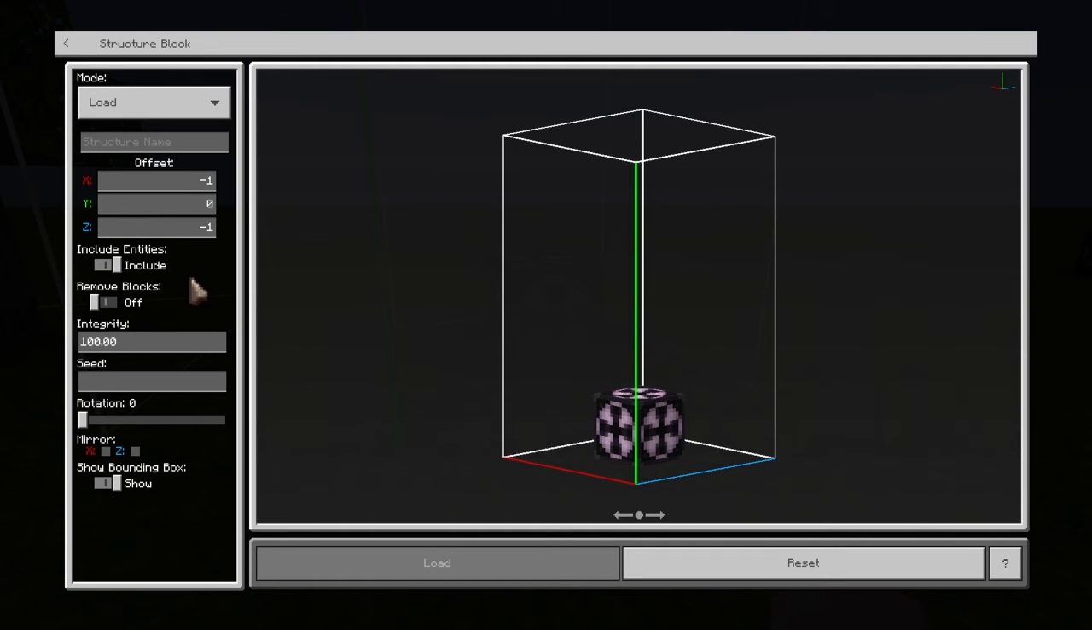Now then, if you go into load mode, you can see rotation here. This will basically rotate the build clockwise. It always does it clockwise. So like if you wanted to rotate something 90 degrees clockwise, you click it to the first thing here, 180 degrees, which flips it, and then 270 degrees, which is 3/4 of a turn clockwise or 1/4 of a turn counterclockwise. 270 is the same as 90 degrees counterclockwise. So that's something to keep in mind.